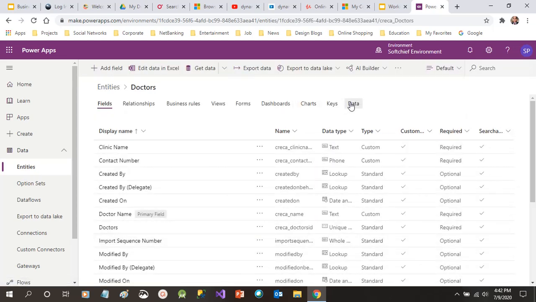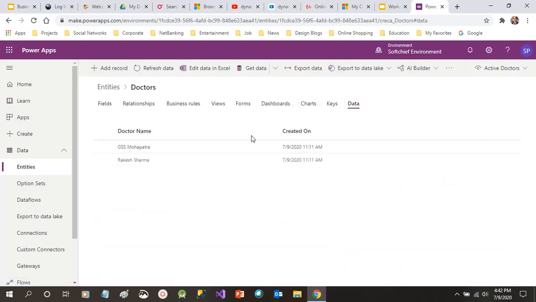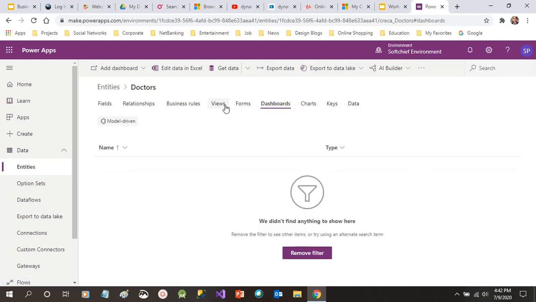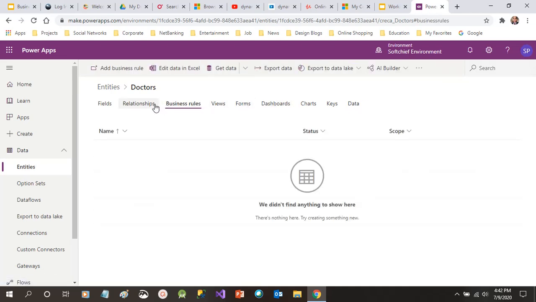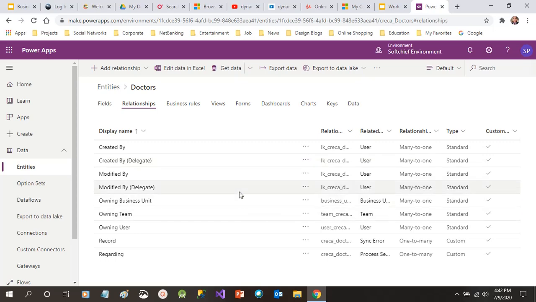So we have option sets here also. We have many things here. So this is all about how we work in entities, how we load data, right?